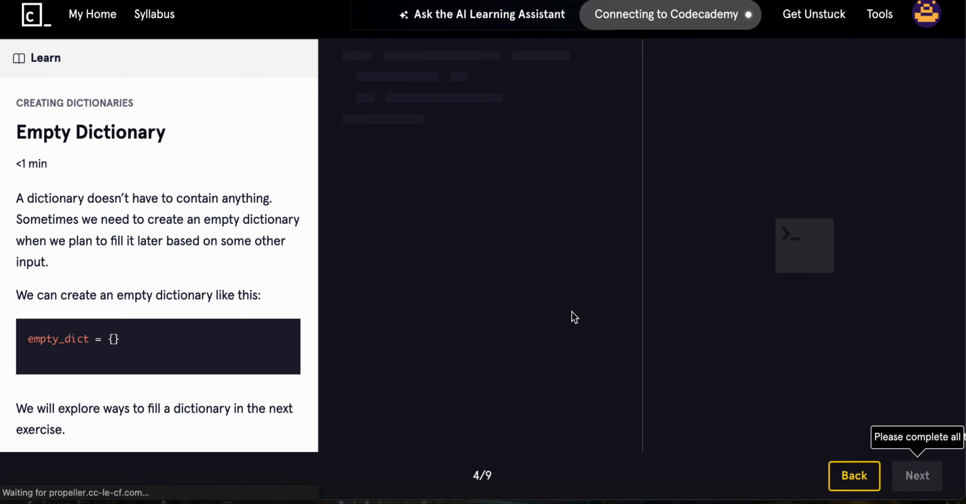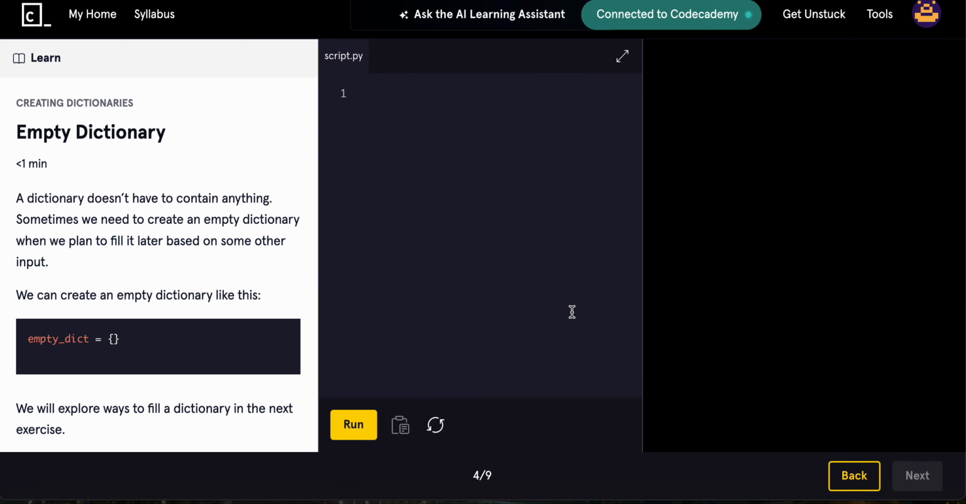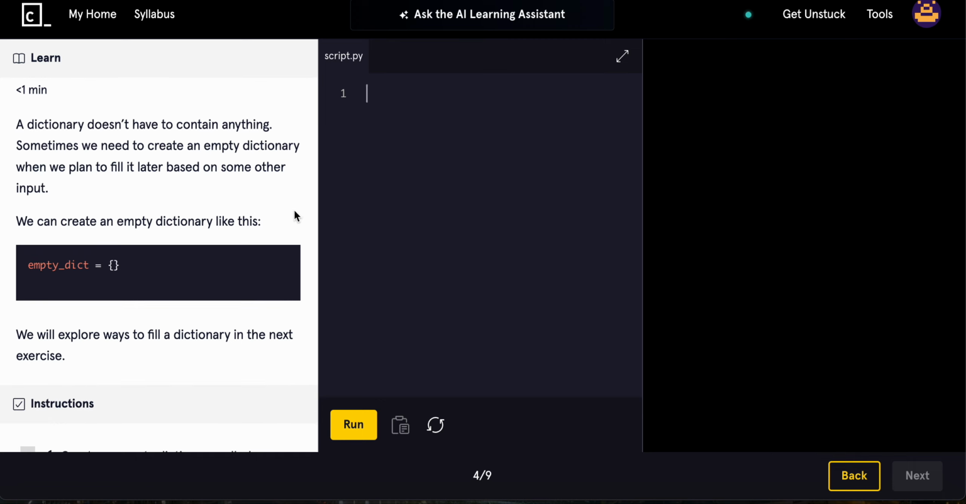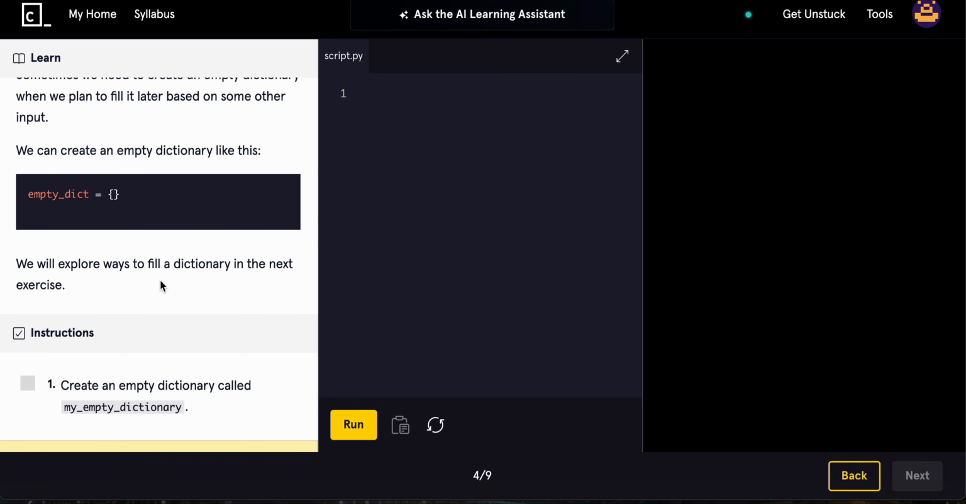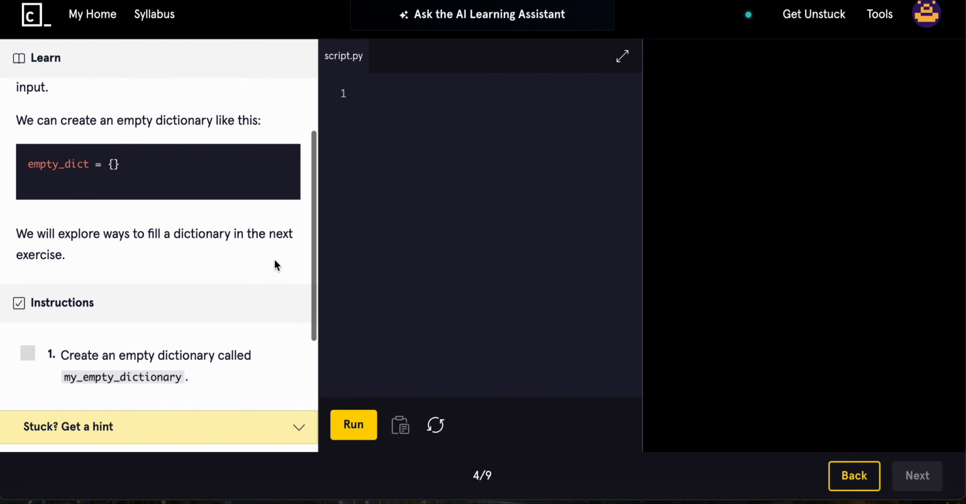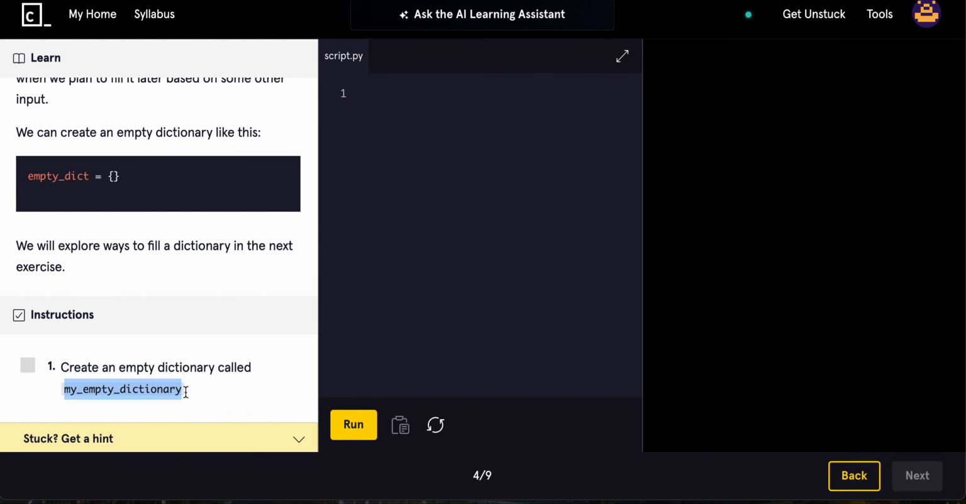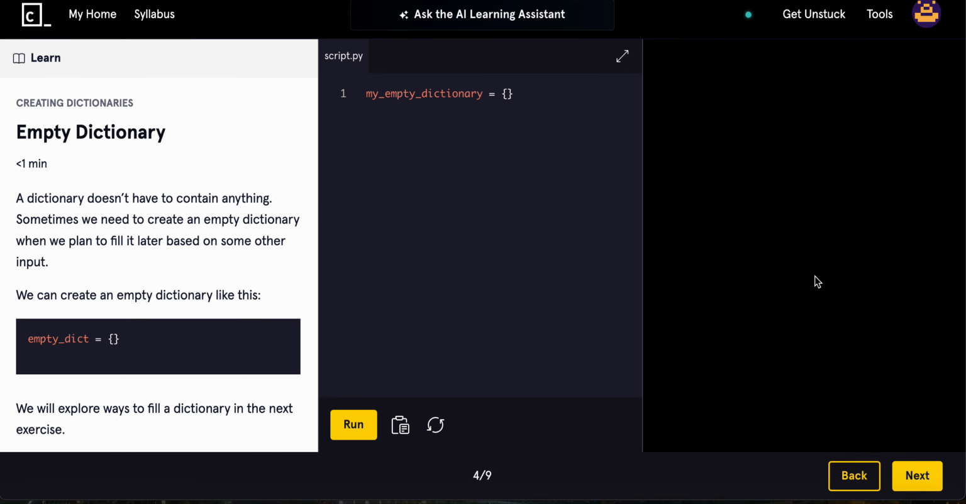But yeah, that's it for invalid keys, so we cannot have a list as a key. That's basically it. Empty dictionary. A dictionary doesn't even have to contain anything. Sometimes we need to create an empty dictionary when we plan to fill it later based on some other input. We can create an empty dictionary like this. You can have any name equal to empty curly braces, and there you go. That's how you create an empty dictionary.